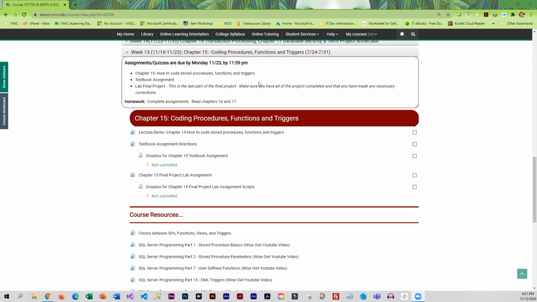And I think it would be easiest if you did the stored procedures and the functions in one sitting, and then waited, gave yourself a break, and then went on and did the triggers, because it's an awful lot to go through without taking any kind of break at all. So you need to read through the chapter, and then you're going to go through the lecture demo.